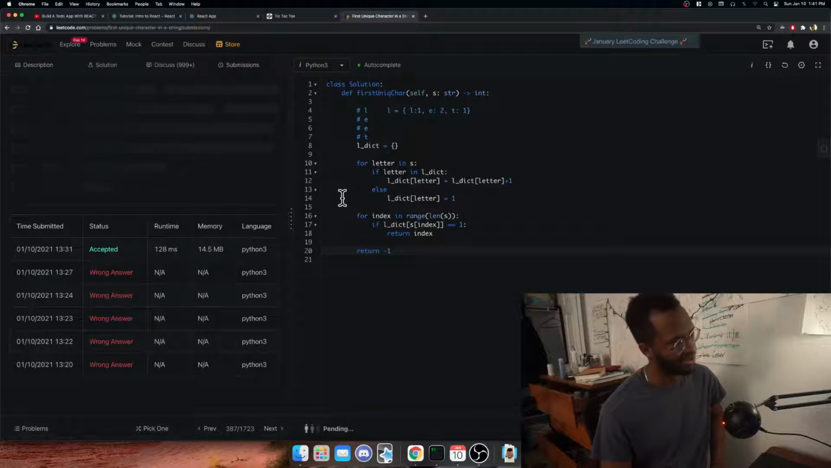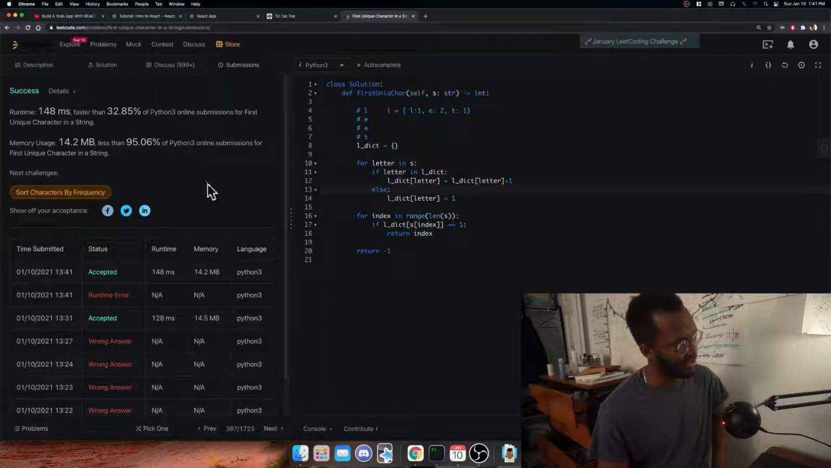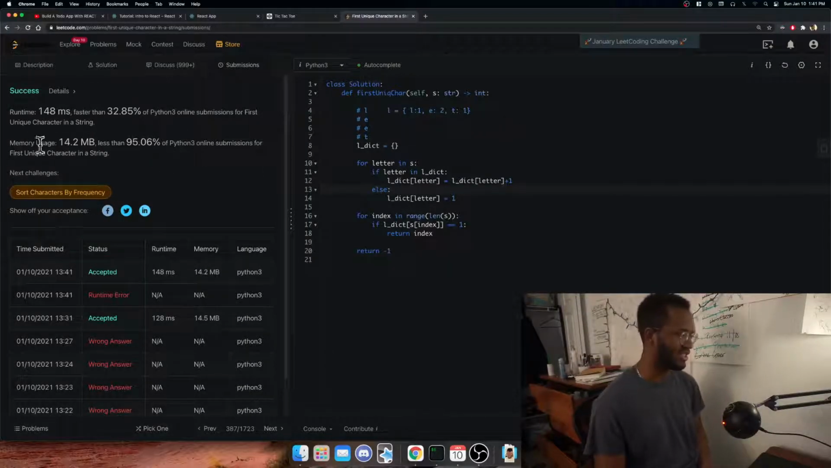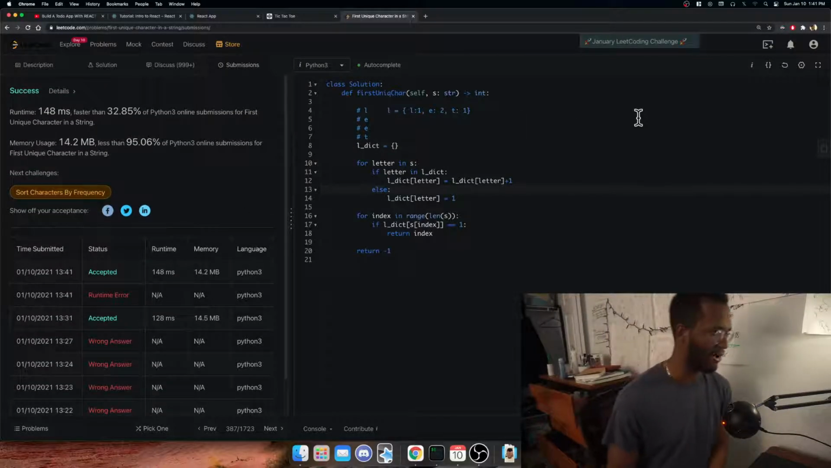So we should be able to run this and it should be fine. Invalid syntax. Oops. So yeah, there we go, 148. It's not too bad. I just did this and it got like 128, so times vary here. First time doing this problem, by the way.